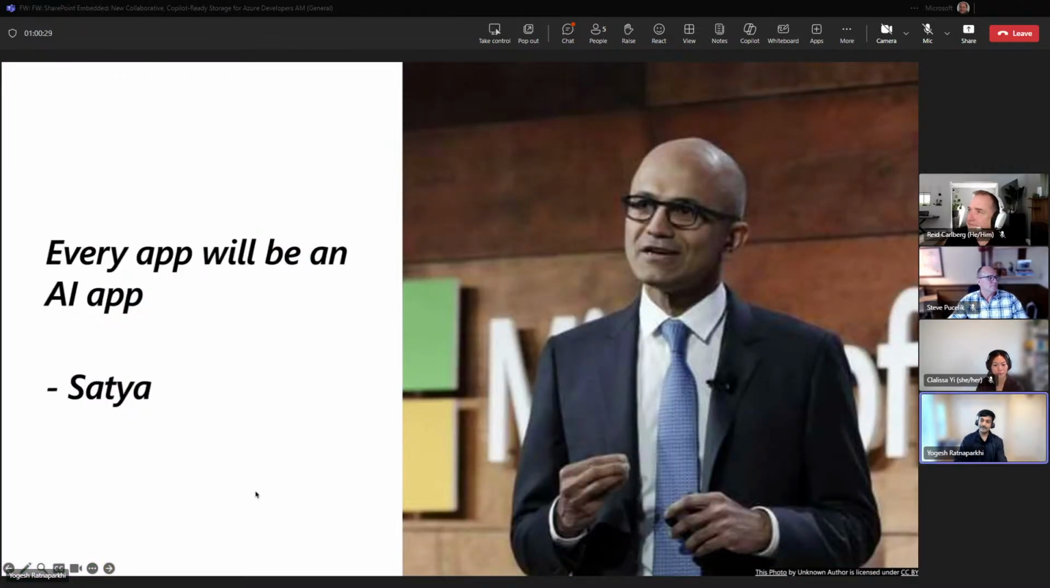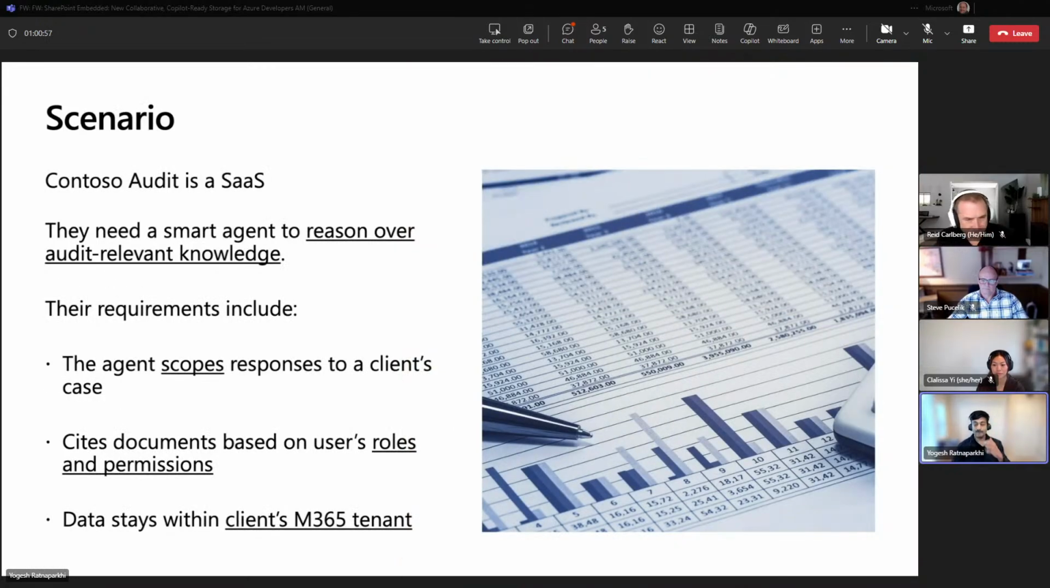We believe that every app will be an AI app. And we also believe that this is the opportunity for us to truly empower our end users and our customers to do really, really great things. And enterprise AI is that place where we can deliver real value to the end users. So let's take an example of an enterprise AI app.